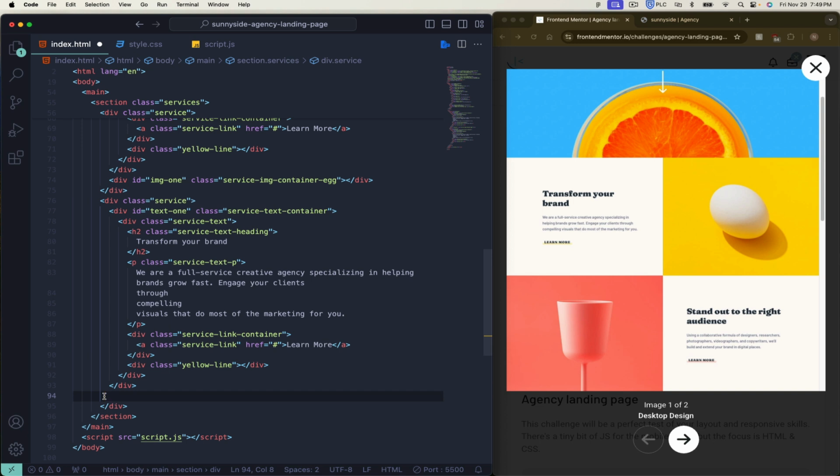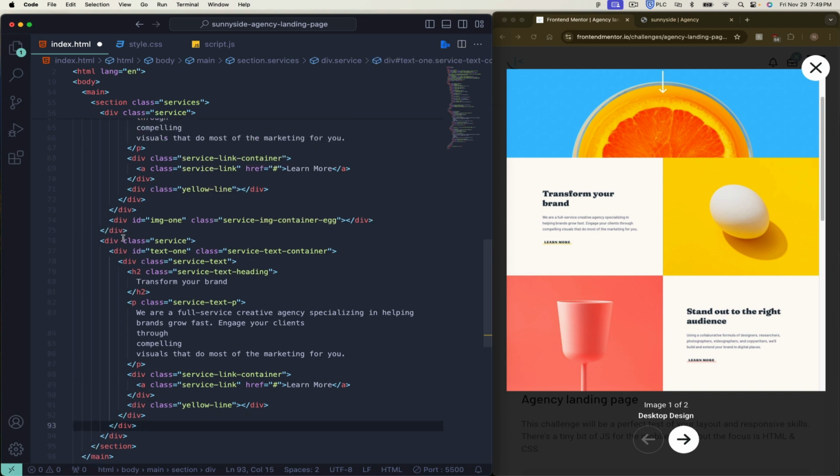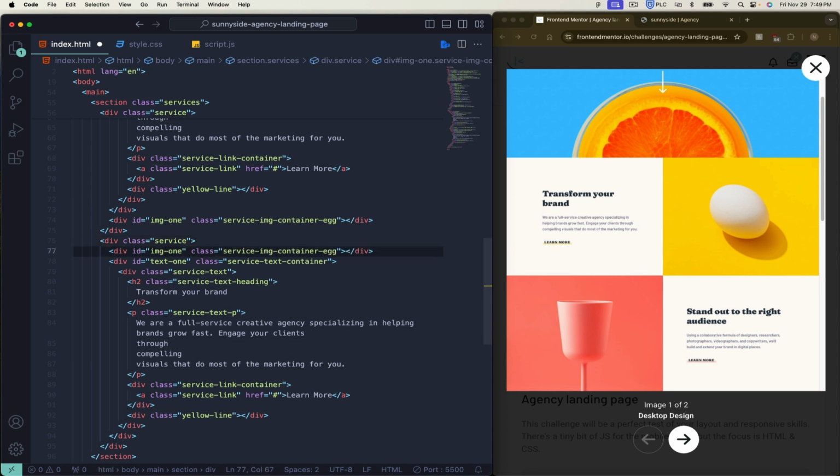So this is the image. And then we need to put the image above the service text container for our second one, because it goes text, image, image, text. And then let's just change this now. This is going to be service image container glass, because it's a wine glass. We do not need an ID on this one, so let's just take that off.